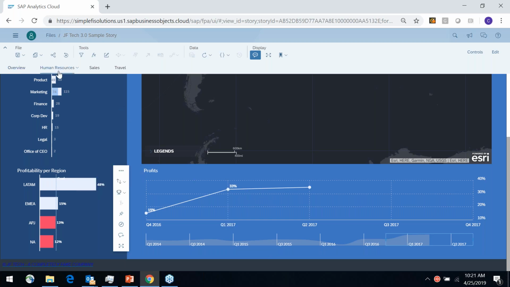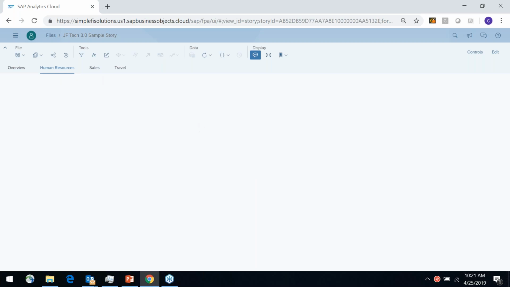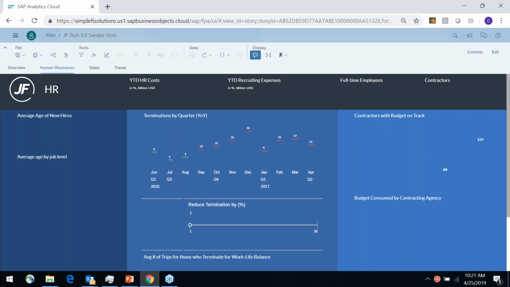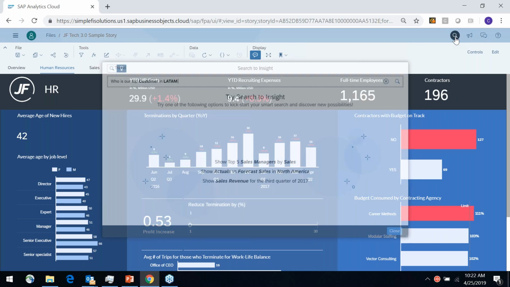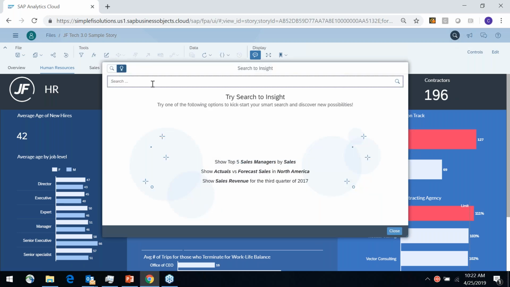All right. So I'm going to go over to the Human Resources tab here, and we're going to talk about that functionality that is Google-like. So I'm going to go over here, click on search. I'm going to start asking the machine questions. So this is the HR tab, and there's information in the system.